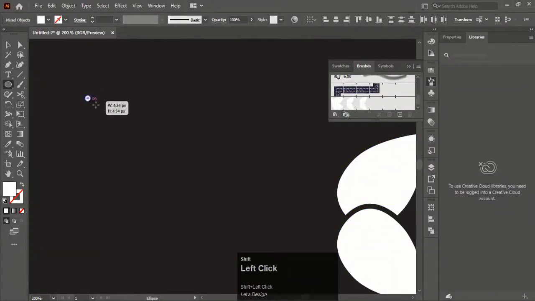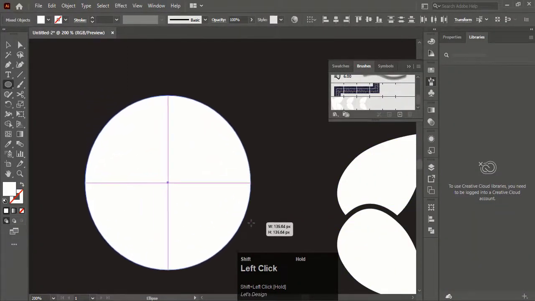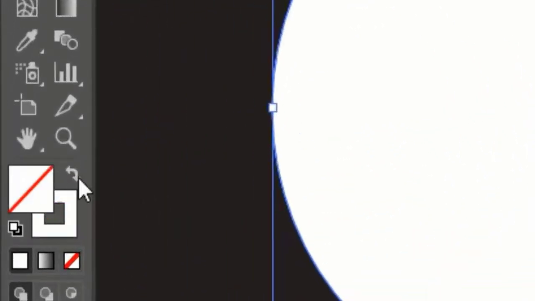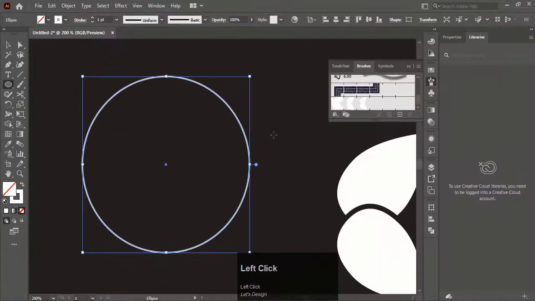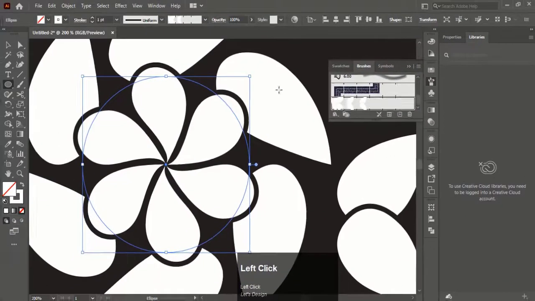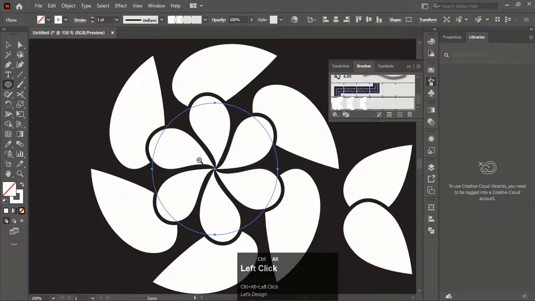Select the Ellipse tool and create a circle by holding Shift. Swap the fill color to stroke. Now apply the brush pattern on the circle. It became different from what we want. Although it's not bad, we want the monogram leaf.